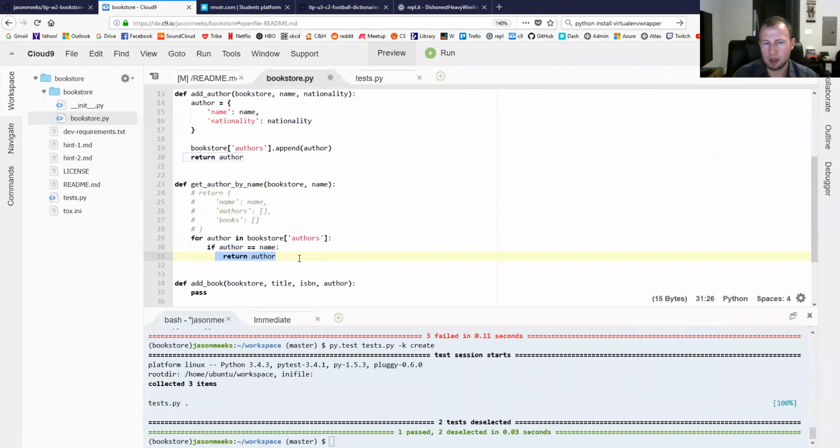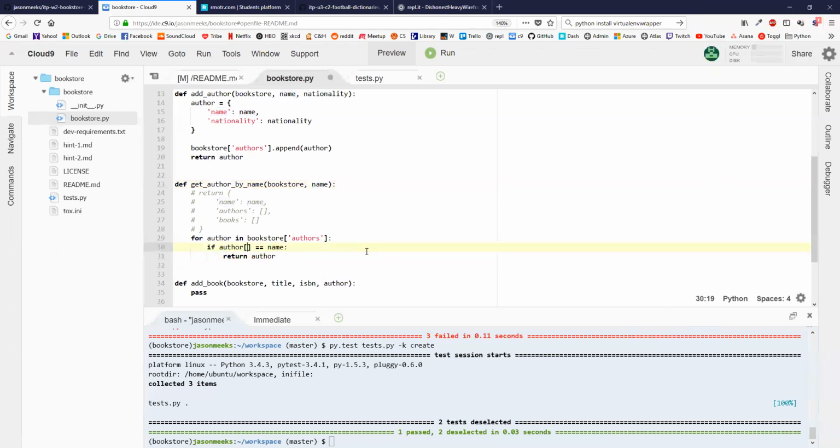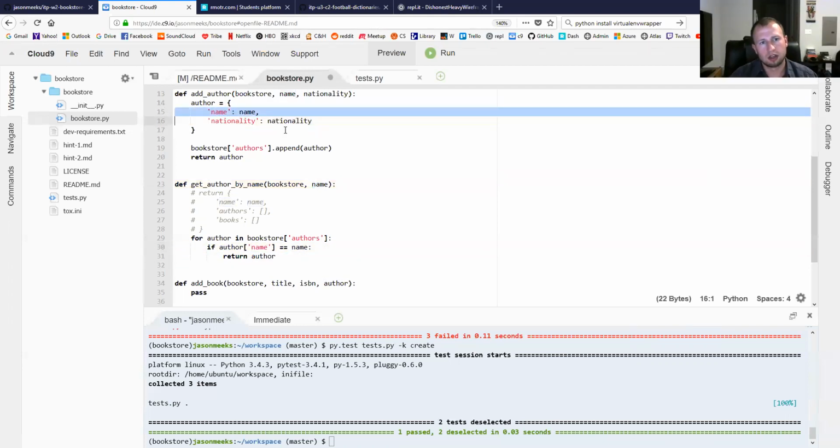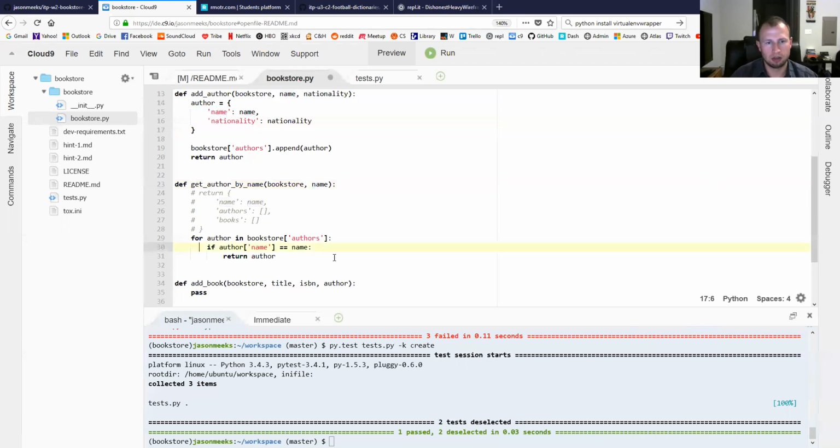Does that make sense? There's only one problem with this code. Author is a dictionary, and name is a string, and that's never going to be equal. Now, remember, authors are being represented in this case by dictionaries and not strings, so we have to get the author's name and compare it to the name. If author square bracket name equals name. Because we created our authors like this, and so that's how you would do that.